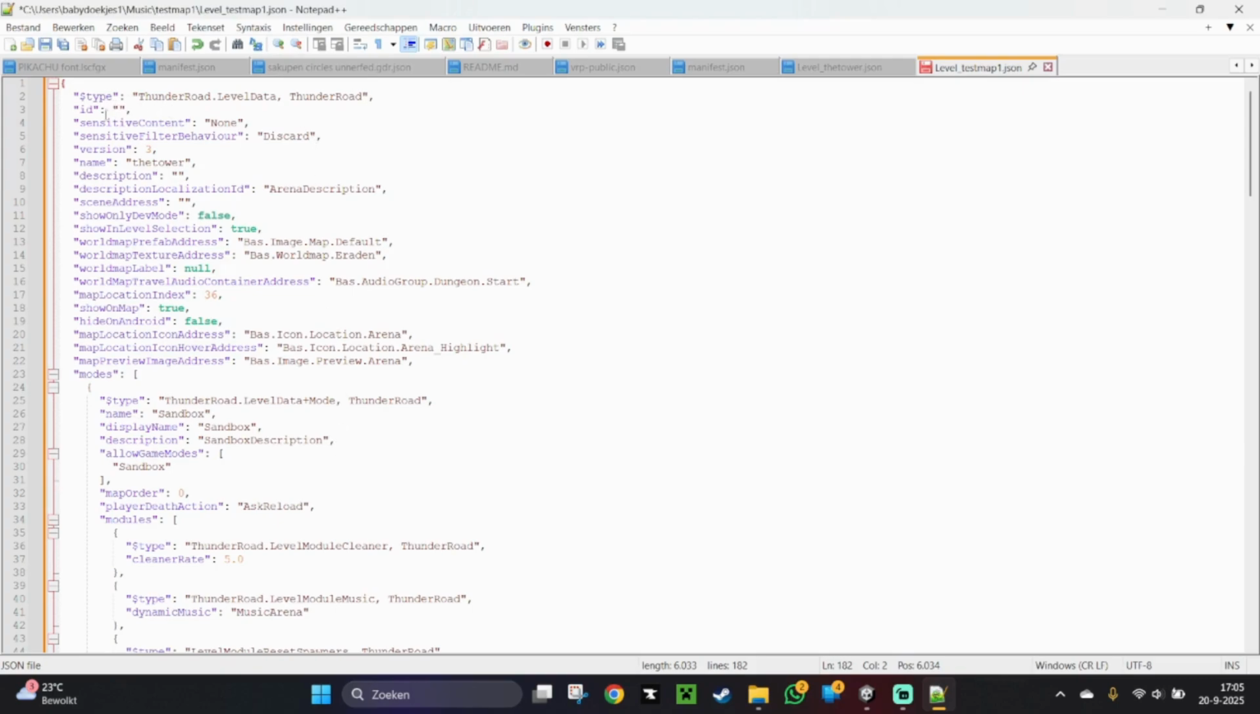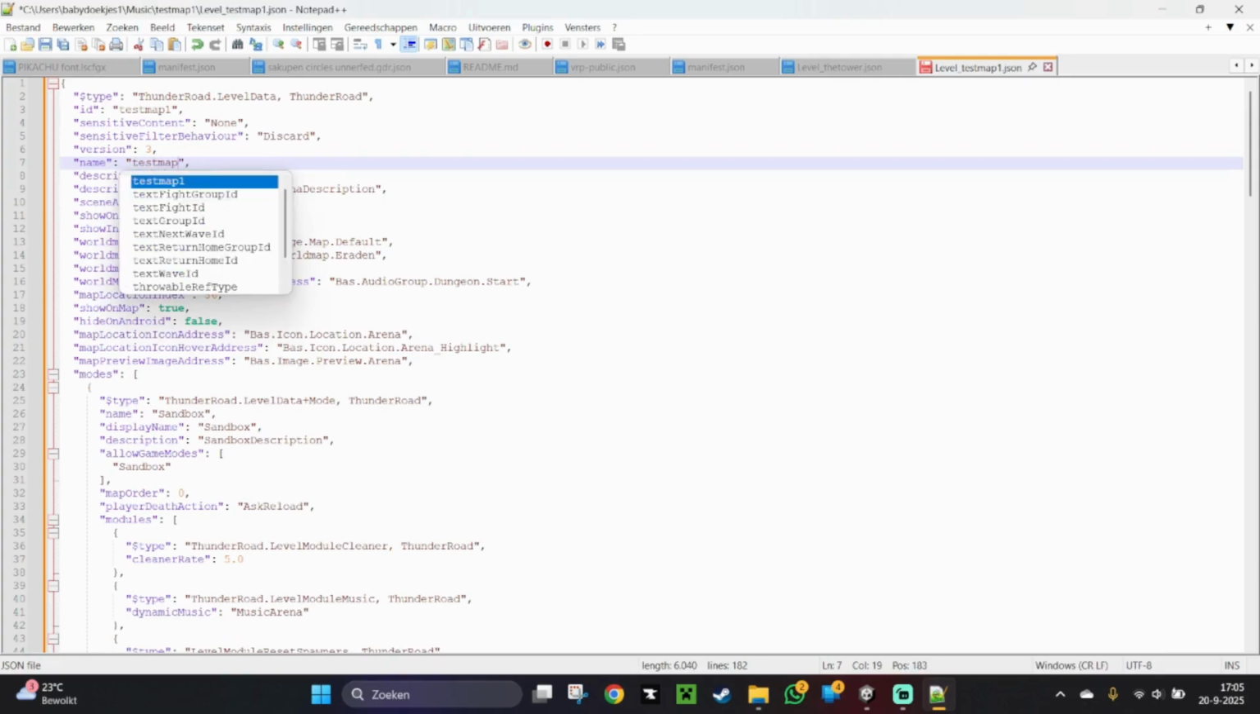And paste what's in there. Like this. It's a lot of text. Just select it all, and I'll help you through it. Okay. You'll need to find ID and make it your name. For me it's test map 1. This is just a name, call it whatever you like. Test map 1.